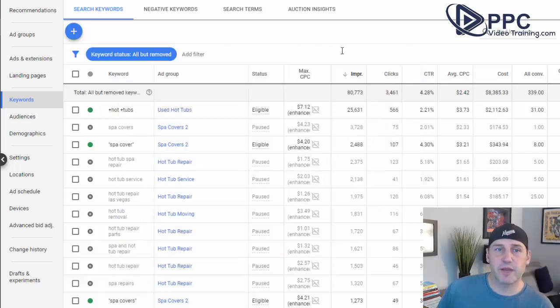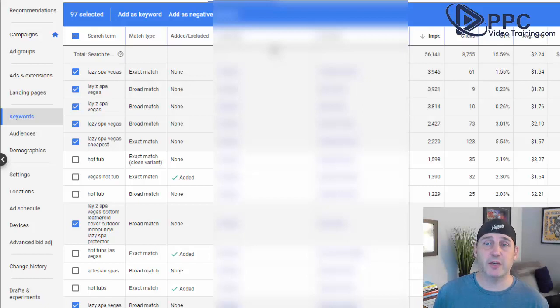All right, so I want you to go into your campaign and click on the campaign that you're working in and then go and click on keywords. Once you've clicked on keywords, I want you to click on search terms. So what these search terms are, are actual terms that people typed in when they went to Google and your ads happen to show up when they typed in these terms.